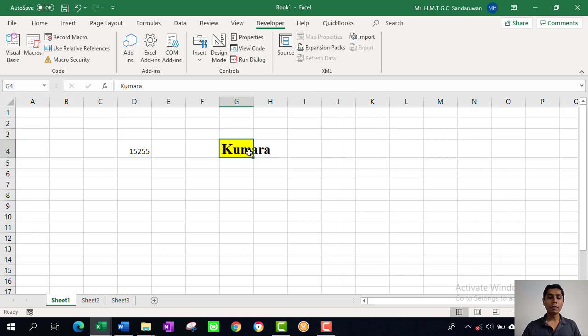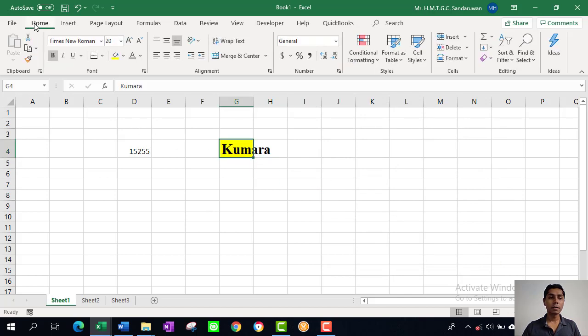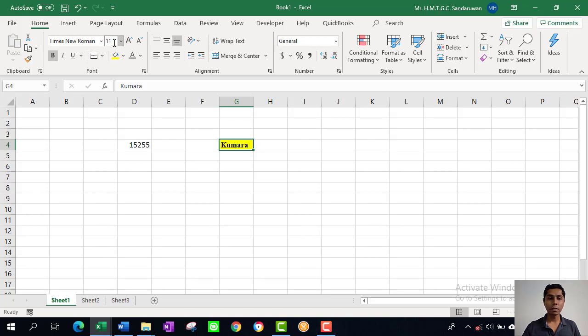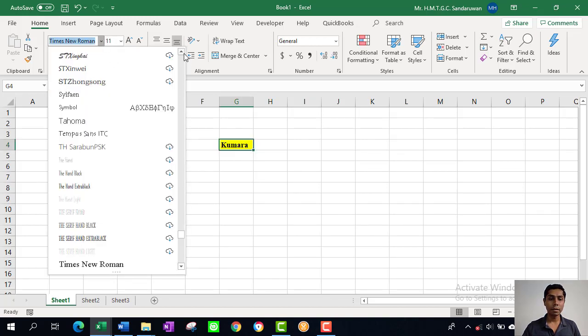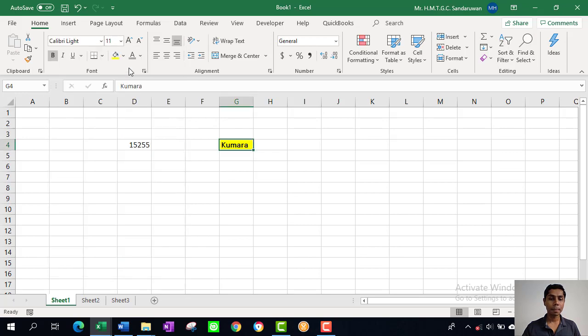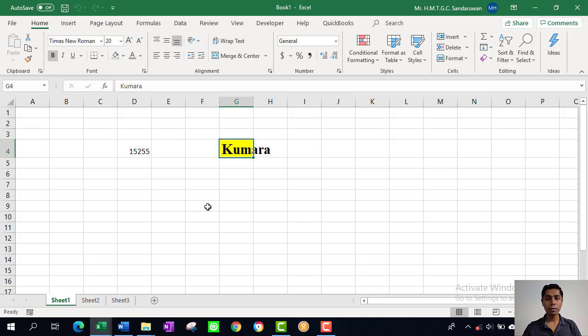Okay, now I will take the original situation. It was 11. It was basically Calibri and not highlighted and not bold, right? So I was in this cell. So if I run the macro, now remember my shortcut, Control plus Shift plus Q, Control plus Shift plus Q. See, it will automatically change. Shall I show it again?